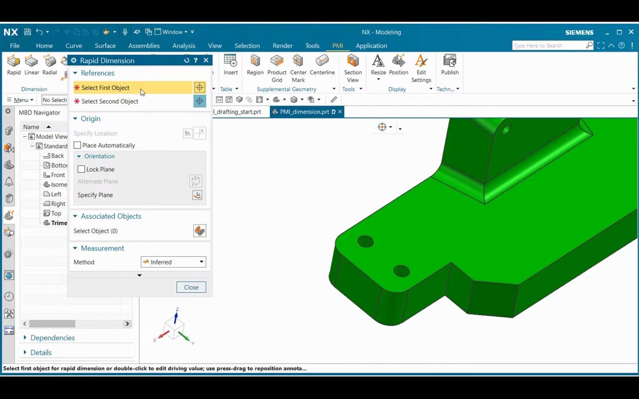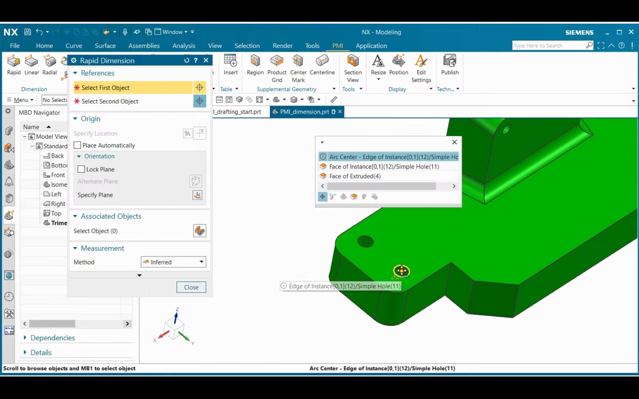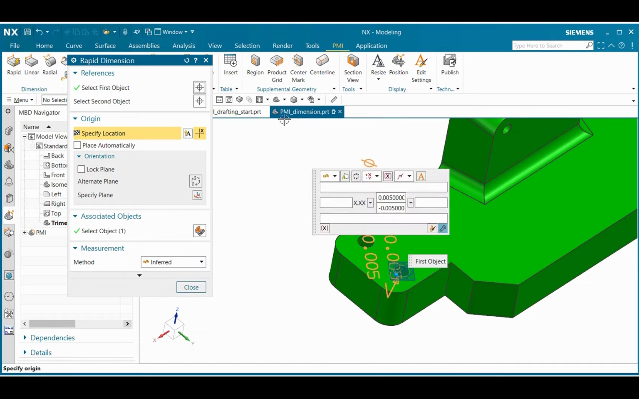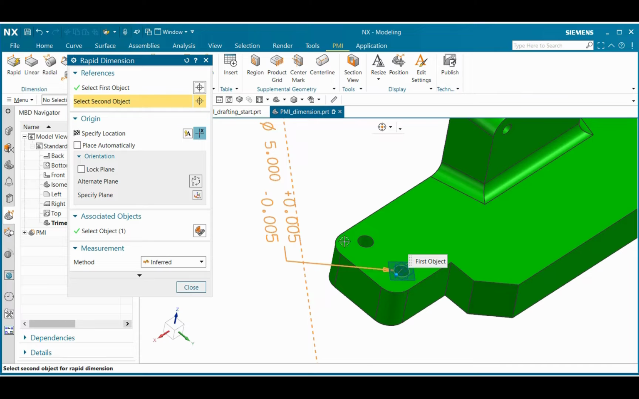So up at the top we have our references, and here I'm going to select for the first object. I'm going to hover over this hole here until the center highlights, and I'm going to select it, and we have the arc center. I'll select it up there, and now I'm going to select the second object, and I'm going to select that here.